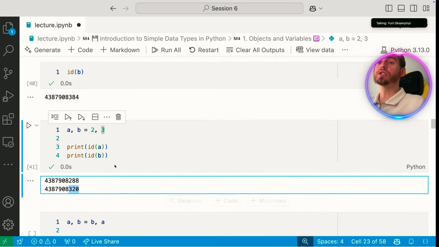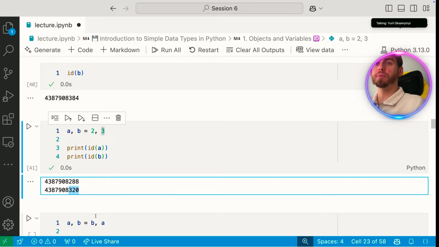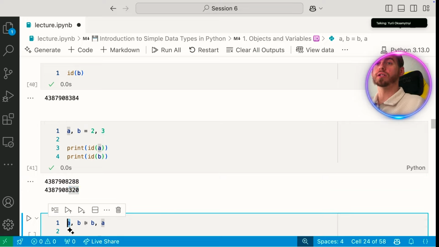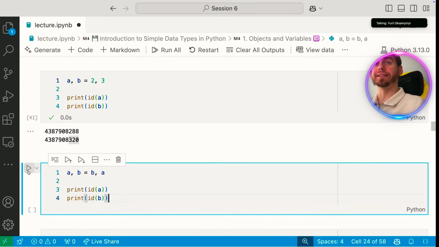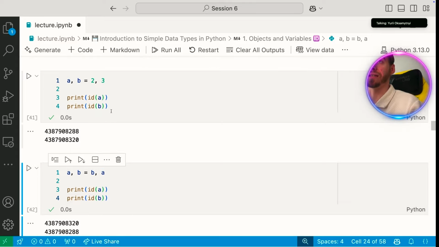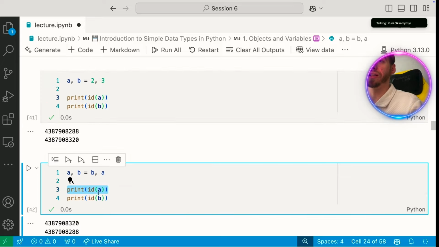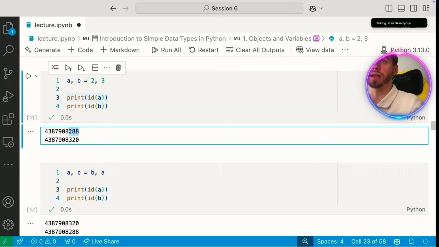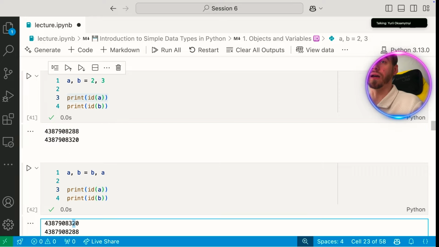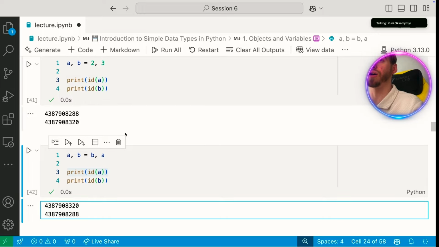Okay. Now, using the same approach, we can swap the value stored in A, which would become B now, and value stored in B, which would become A. Now, let's check their identity. And as we can see, in both cases, in line number 3, we are printing the value of identity of object A. In the beginning, it was ending 288. Now it's ending 320. So what does it mean? That values of our objects changed.